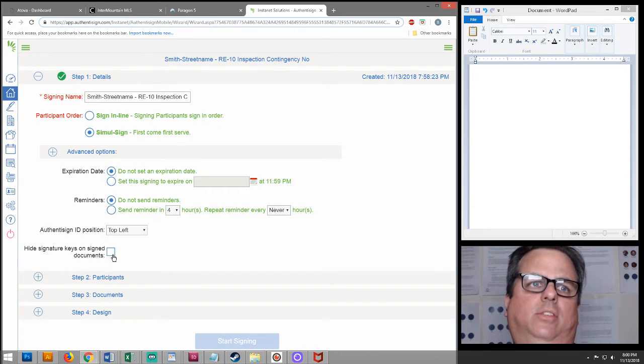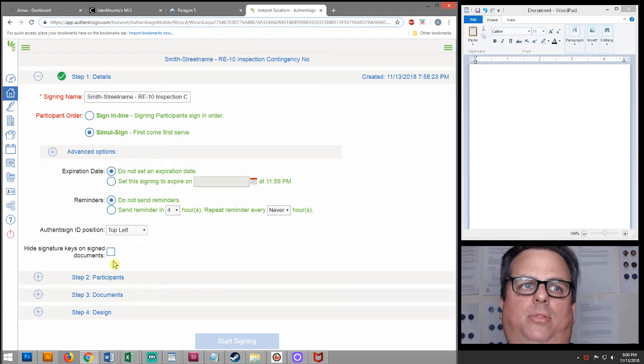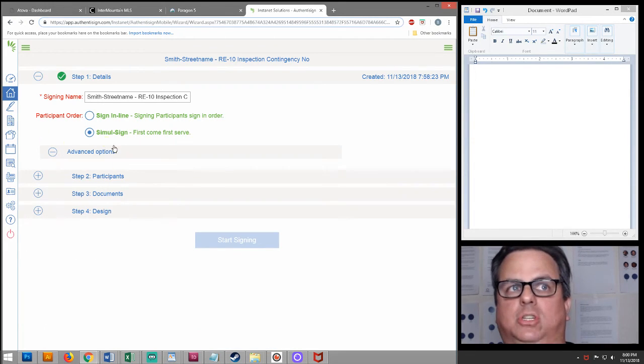Hide signature keys on signed documents. I like the signature keys. It makes it look like the electronic signature is more formal. It shows data on the e-signature. So I would not recommend hiding them. So in any case, pretty much never have to do anything here.